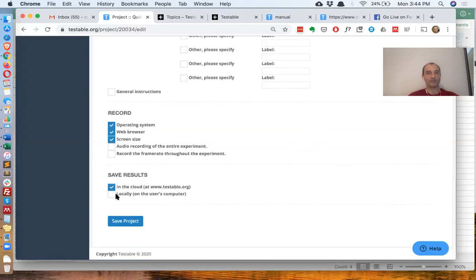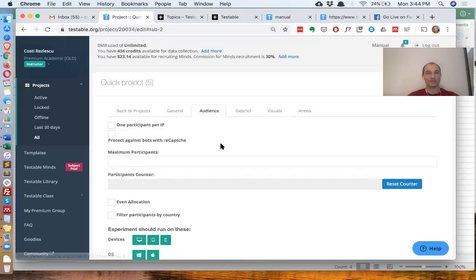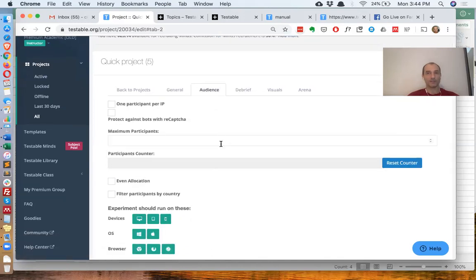And then you have to decide where you want to save the results. By default, they are saved with us in the cloud, or they may be saved locally on the user's computer as well. Then there's the general tab. You also have the audience tab. So that's where you define the audience for your experiment.